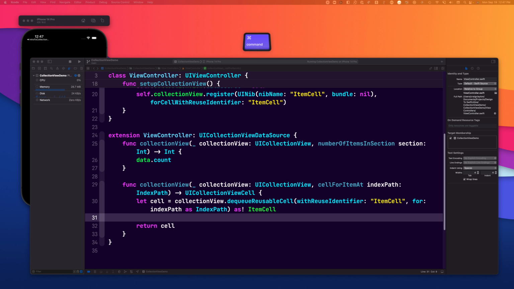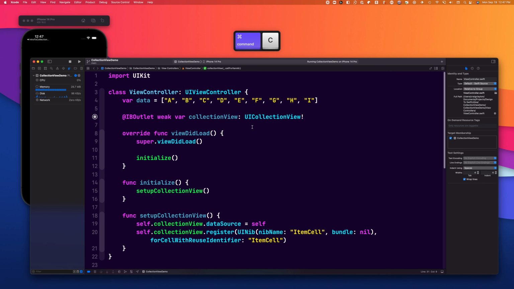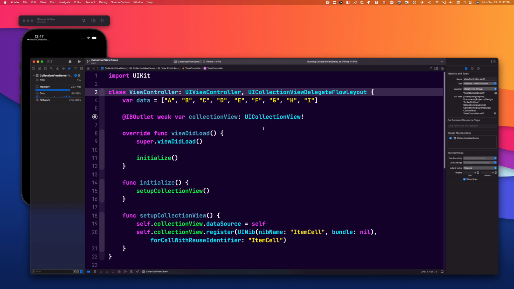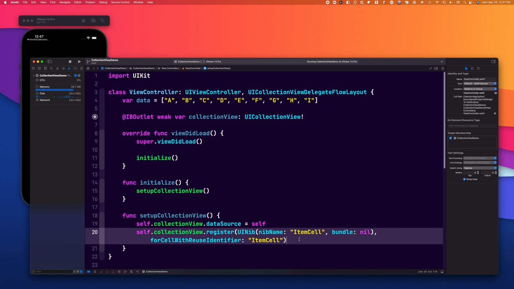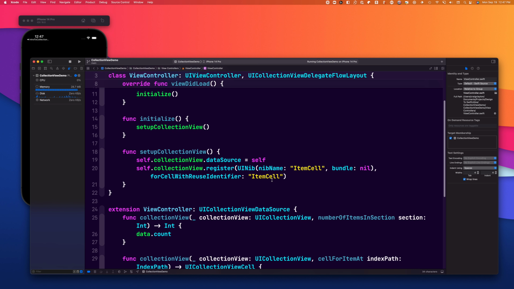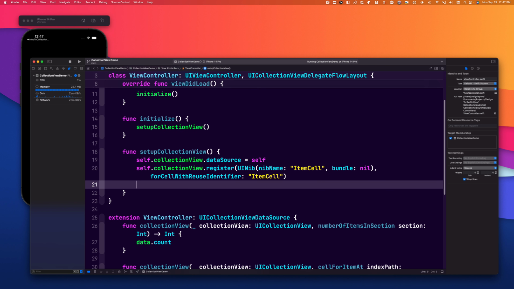So the next thing we have to do is up here, we're going to actually implement UICollectionViewDelegateFlowLayout. Now, the reason that I'm implementing this here is because I'm going to just use my setup collection view to create it. And so I have to implement it for it to work. So here, what we'll do is we'll just create a layout.